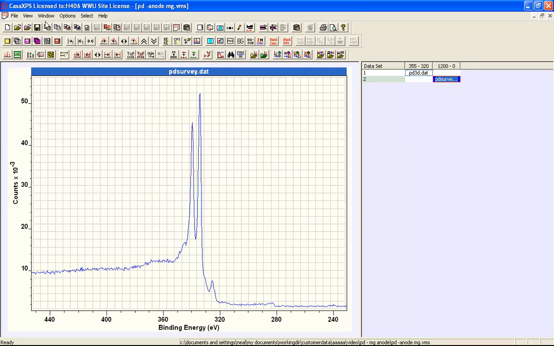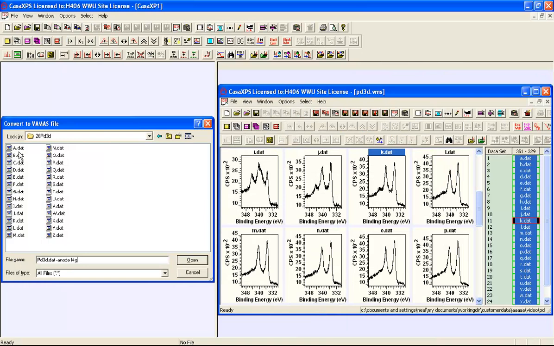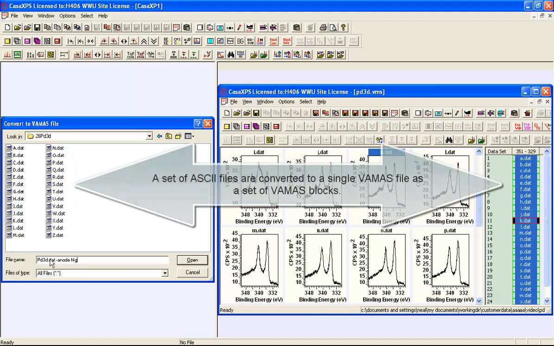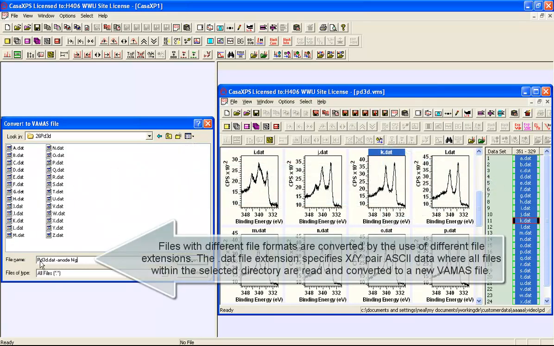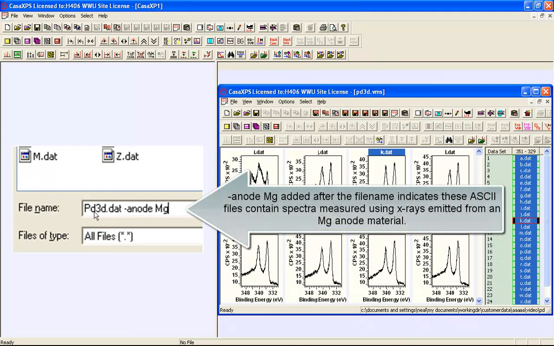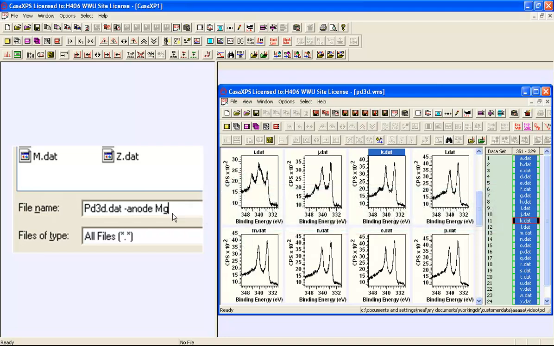Data files converted by the DAT filter makes use of a set of files that are all located in the same directory with the file extension .dat. And these files are read and converted to a VAMAS file by specifying a name which can be any name .dat and then minus anode mg. So minus anode mg means that these data will be treated as if they've been collected with a magnesium anode.